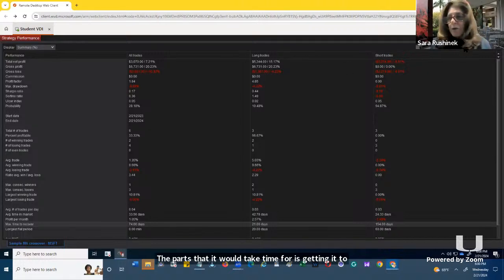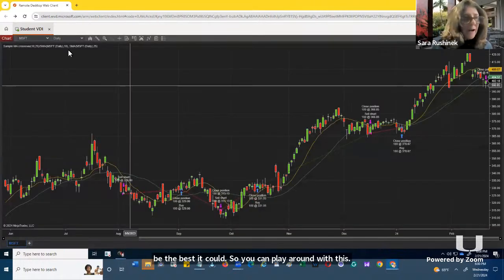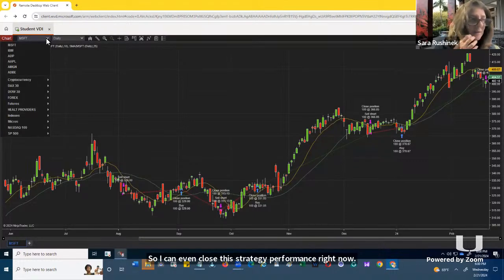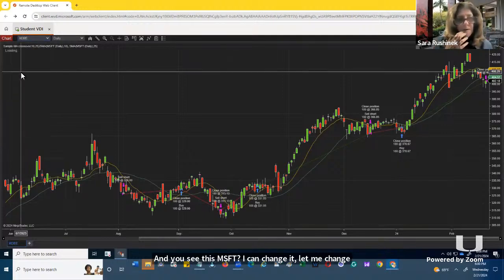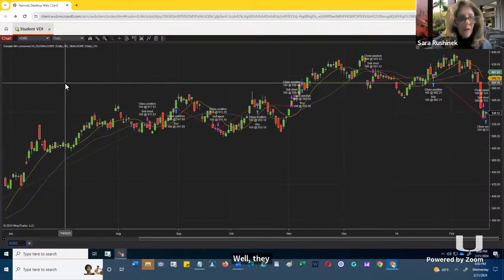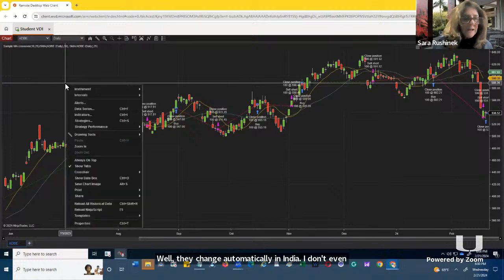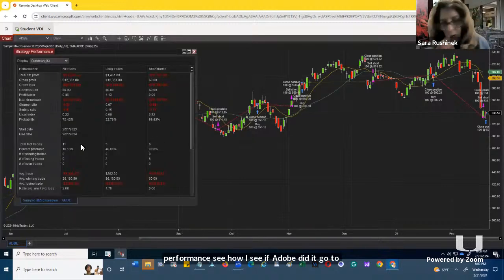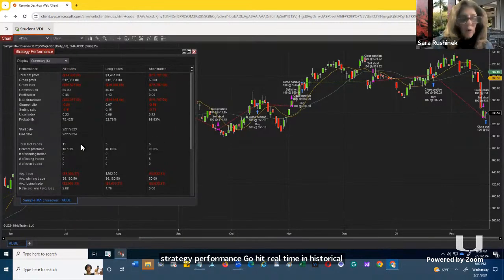So I can even close this strategy performance right now. And you see this MSFT? I can change it. Let me change it to Adobe. Will it change automatically? And I don't even have to do the strategy again. And then I can do the performance, see if Adobe did it. Go to strategy performance, hit real time and historical. And I said, that's even worse.